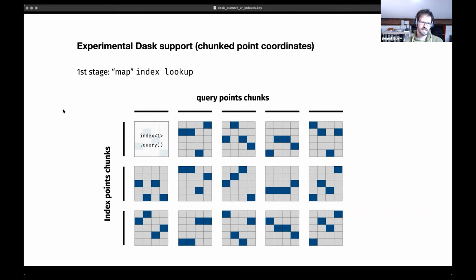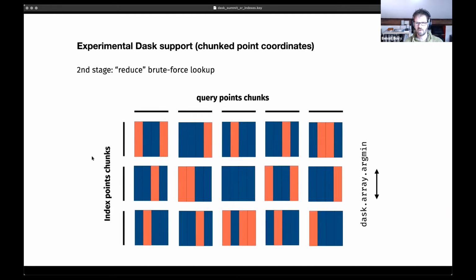There are two stages. A first map stage where for each block, we call the query method from the index. There are three different indexes here, and in blue are the results from the query, so this is the nearest neighbor for each block. Then the second stage is a reduce, a brute force lookup. We apply this Dask array argmin on this dimension. And the final result, in red, is the nearest neighbors that are selected for each point in the query point dataset. So it's a pretty straightforward approach.